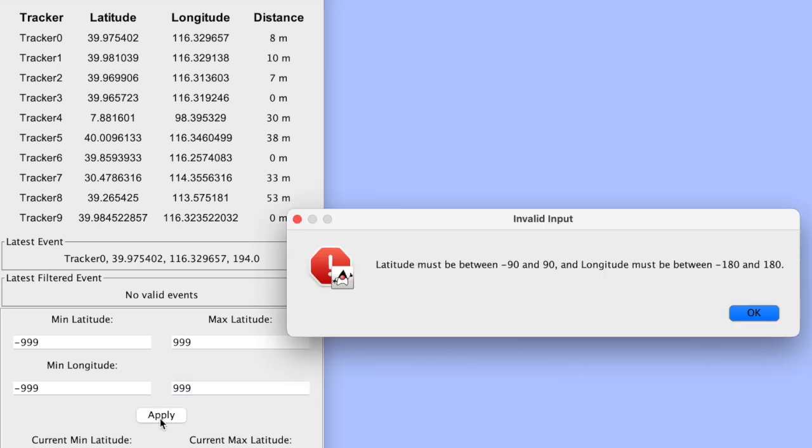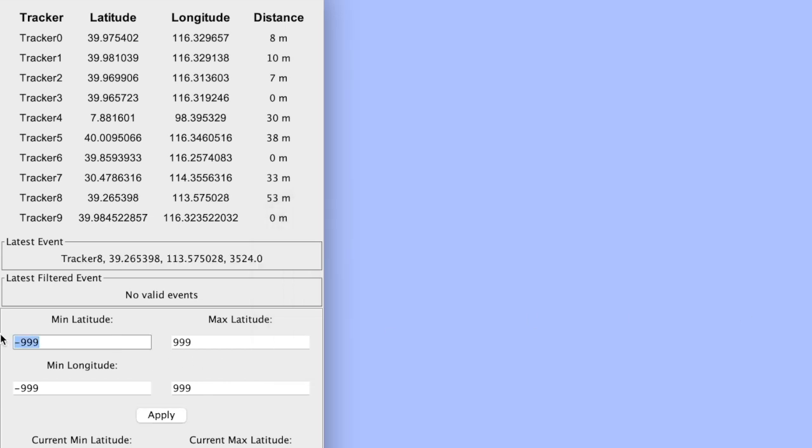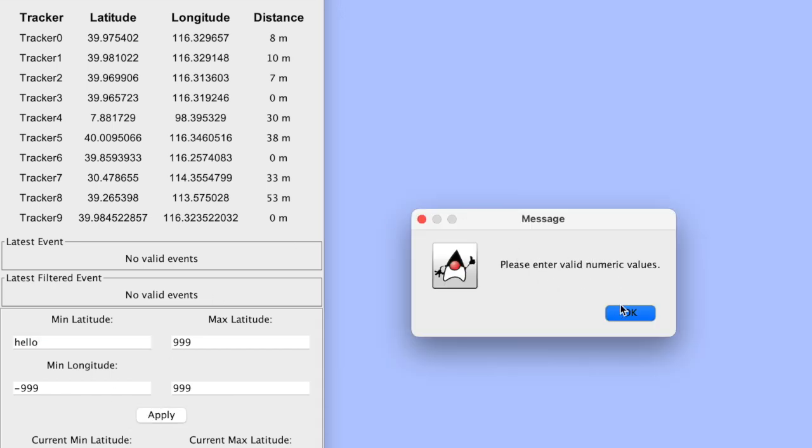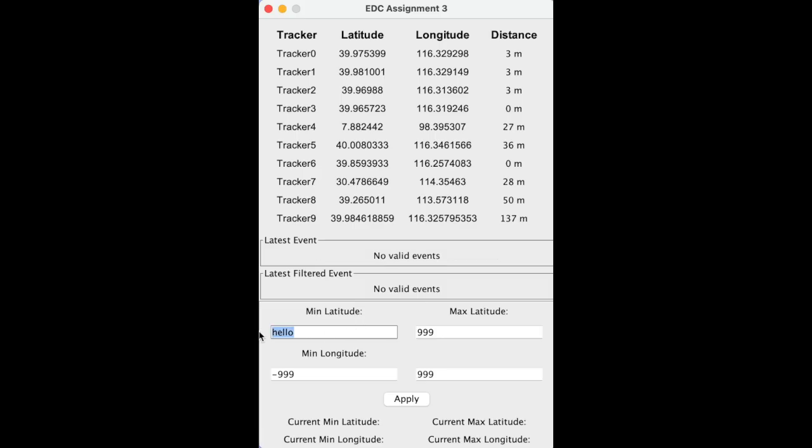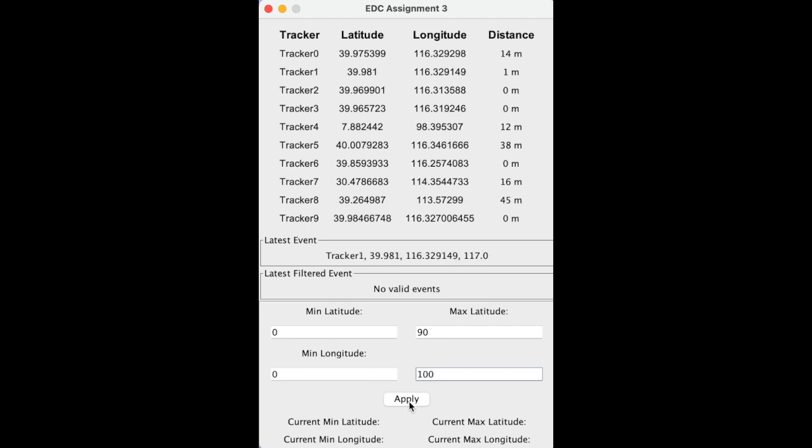So if we click apply now, we can get this pop-up message telling us the boundary values we need to set them between. We can also do this if there's words in here, so these should only be numeric values. So if we click apply now with a value that says hello, it'll tell us that we need to enter valid numeric values. Now let's say we input some acceptable values. When we press apply, the request will be accepted and the current latitude and longitude values will be updated with the values we inputted down here.